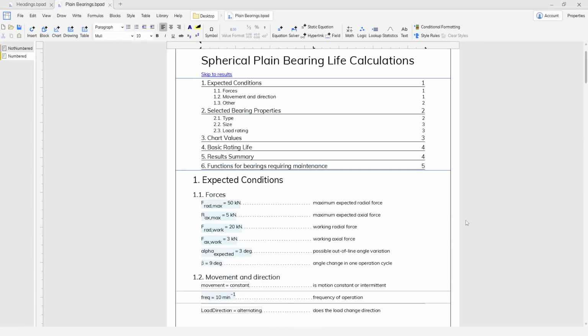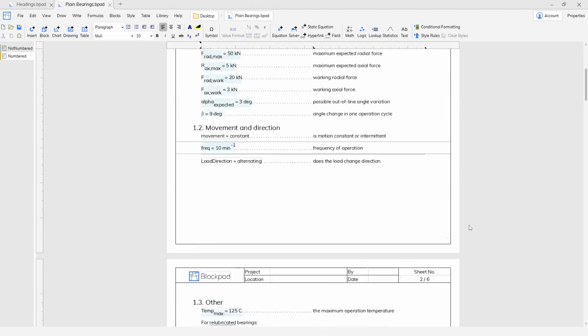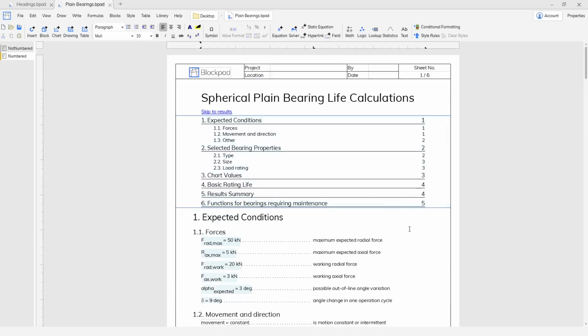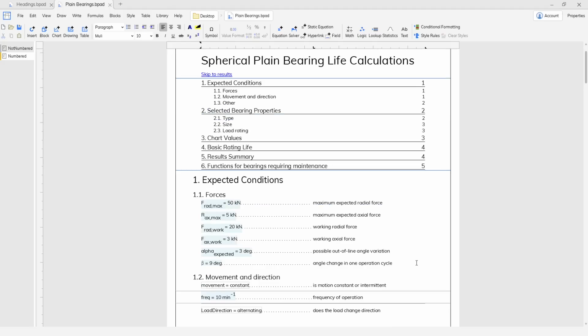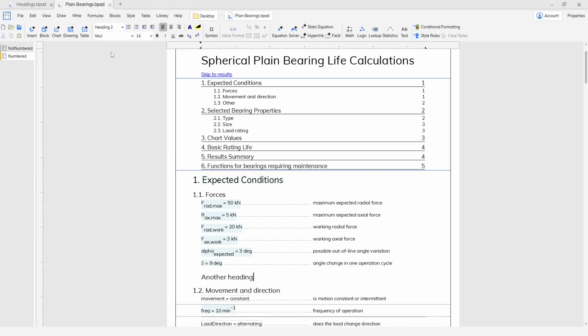Just as a final example of what you can do with headings, I have this spherical plane bearing file where I have all of my numbered headings, and I have this table of contents at the top that I've formatted. And just to illustrate how useful headings can be, I'm going to press enter here and type in another heading. And to set that up as a heading, all I'll have to do is change paragraph to heading 2, and then click the numbered list to add it with the rest of the numbers. So after I do that, you'll see my numbers update, and I've got that heading inside of the file.